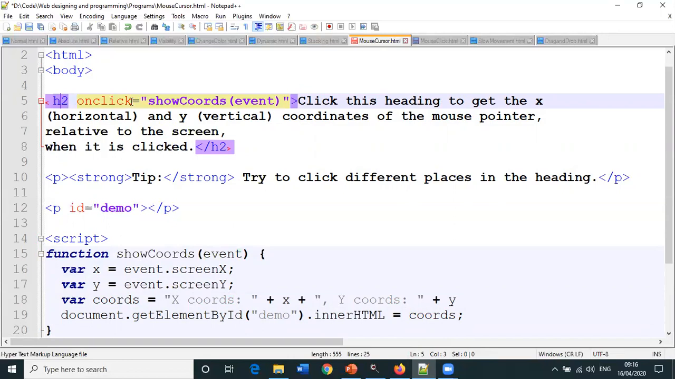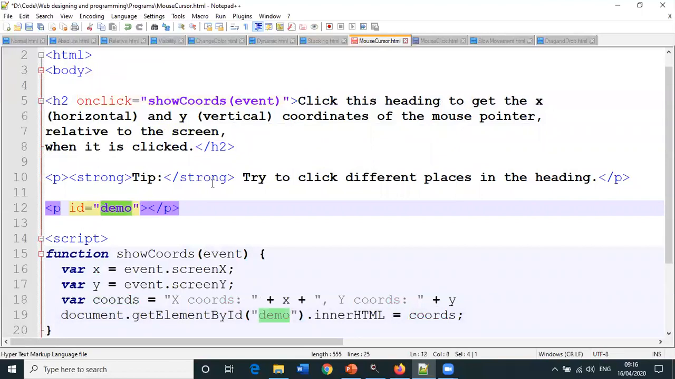So if we click on h2, the event details are passed. From the event details, that is the event object, we are obtaining the x coordinate value and y coordinate value, and then storing them in x and y. Once this is done, we are displaying the values of x and y. Where are these values displayed? With innerHTML, at the location where demo is. Where is demo? Demo is the paragraph.